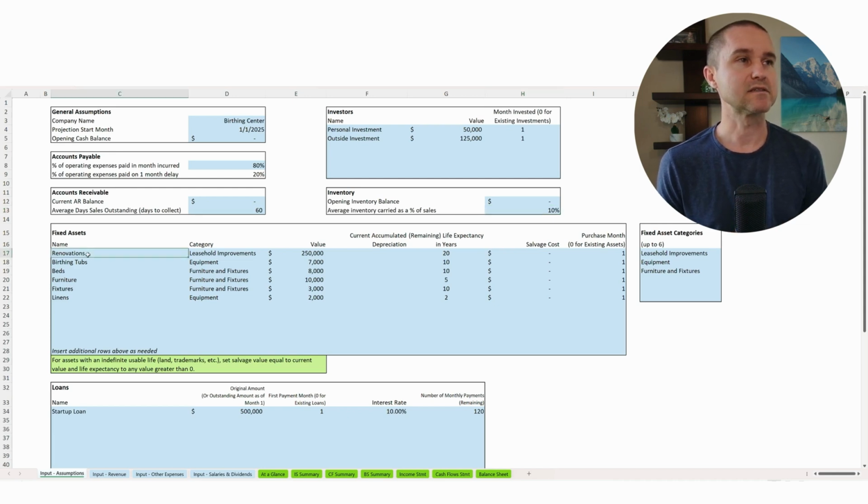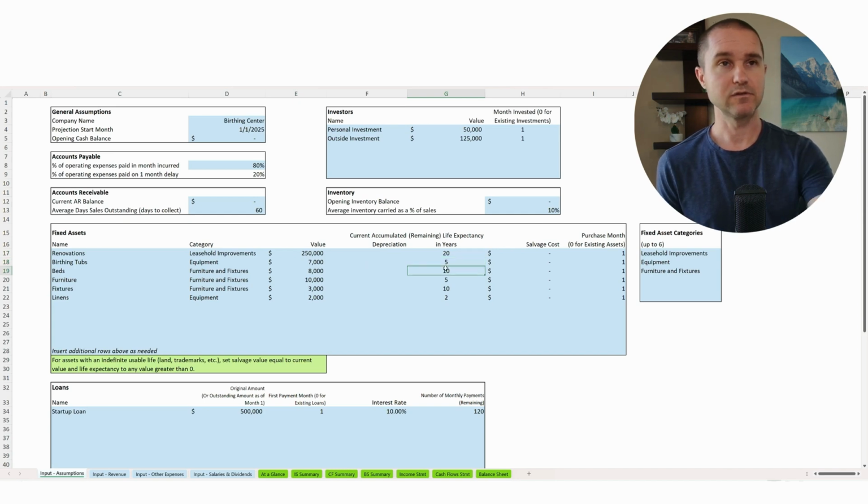In terms of fixed assets, let's say you are leasing a space and you're going to need to do a bunch of renovations to the space to get it ready. So you've got renovations here, $250,000 for renovations. And this useful life here is just basically how long we're going to depreciate these fixed assets over. So, birthing tubs, maybe we'll do 5 for the equipment, maybe 10 years for the bed, 5 years for furniture, fixtures, linens here.